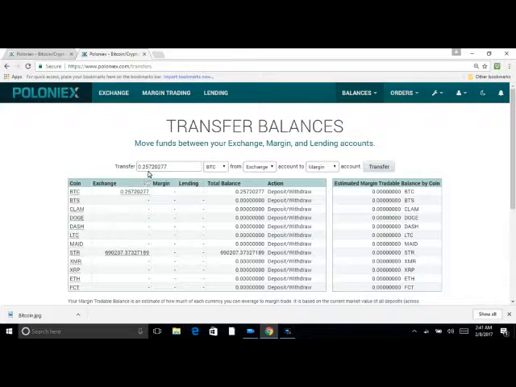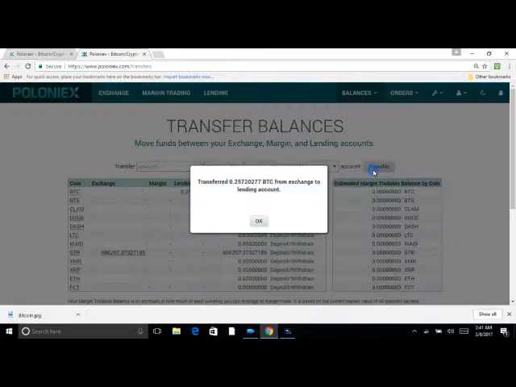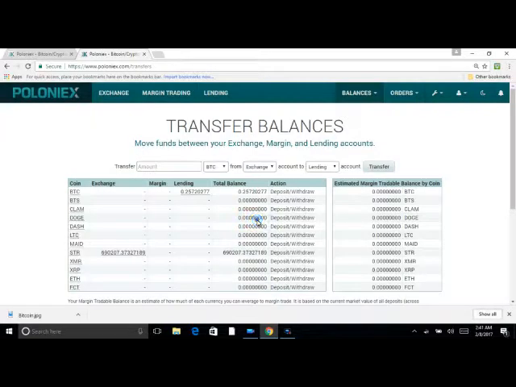I'm going to click on that, and it says take that amount of BTC and transfer from the exchange to my margin. Nope, let's go to the lending account. And when I hit transfer, it says it transferred to my lending account. I said okay, and you can see that the coins are now gone from the exchange and they've moved over into the lending column. The total balance is still the same.